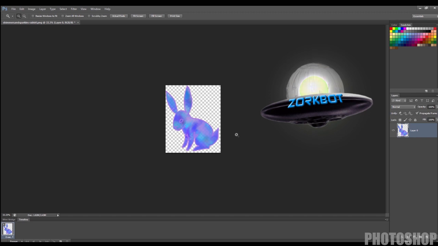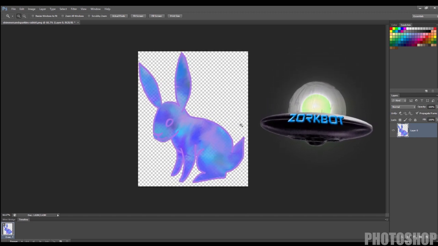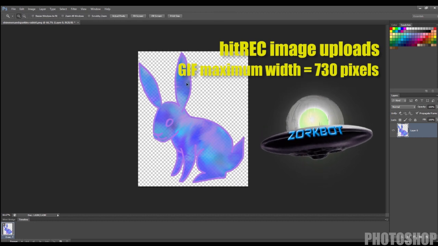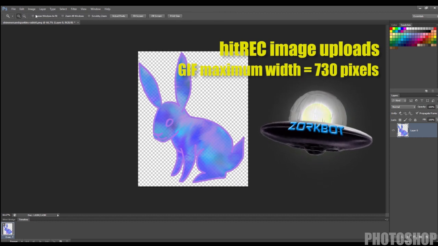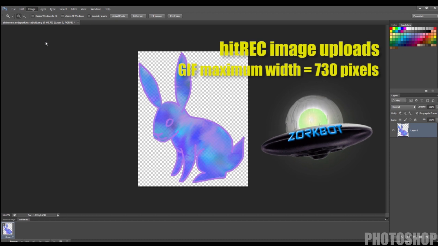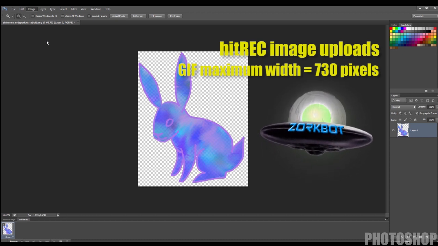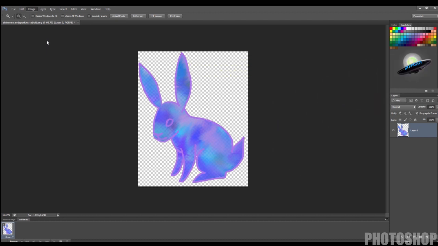Now, why 720 pixels? That's specific to hitrecord. Animated GIFs that we upload to hitrecord can't be wider than 730 pixels, so I'll usually size things down to 720 pixels wide. I'm also going to resize the picture within the picture frame so that we have more room to play.